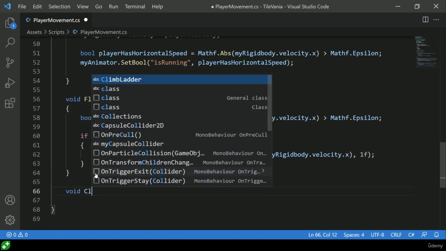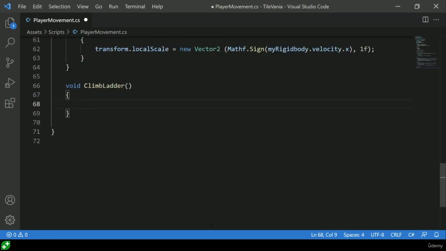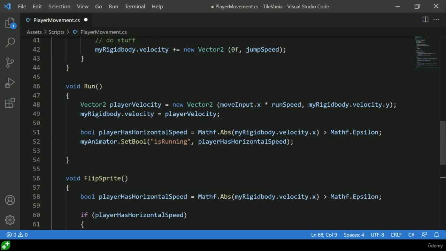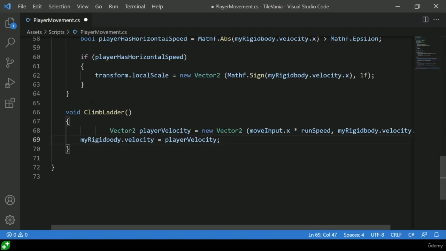So void, climb ladder, parentheses, curly braces. Let's do the movement stuff first. So we need to give ourselves something very similar to run. So what do we do in run? Well, we had a Vector2 that was all about the lefty-righty, and that's the x-axis, and then we applied that to velocity. So I'm going to copy all of this, pop this down into climb ladder, paste.